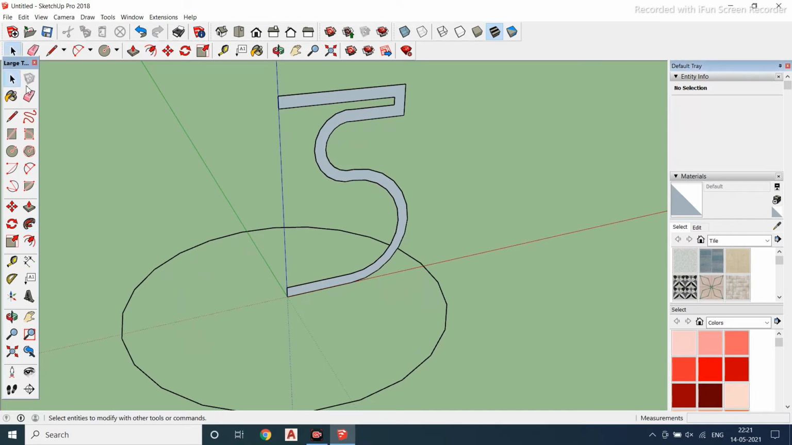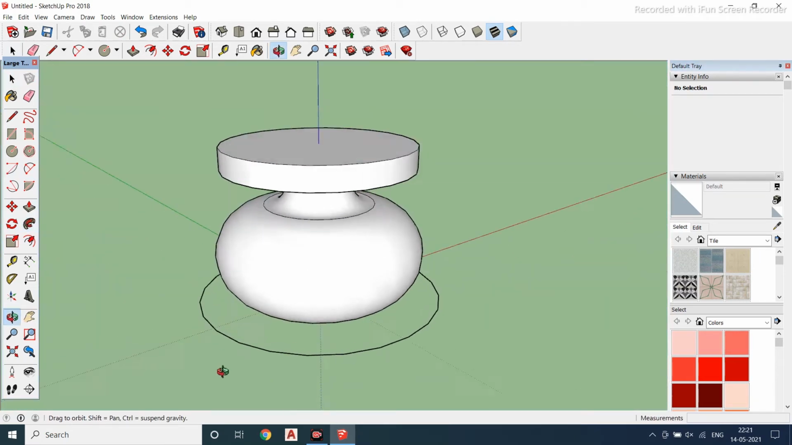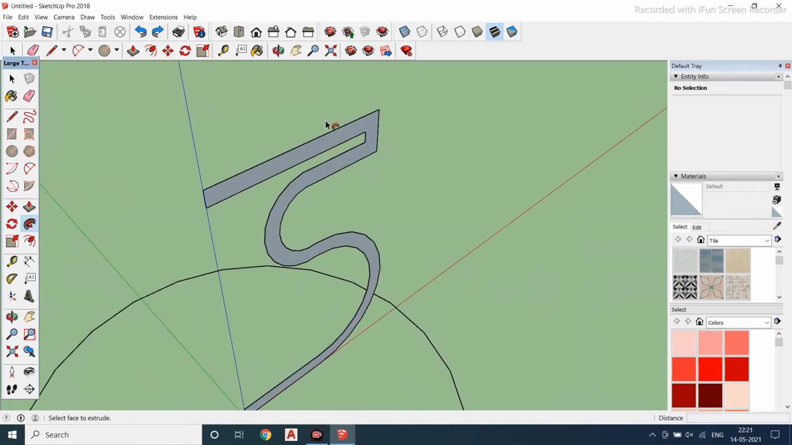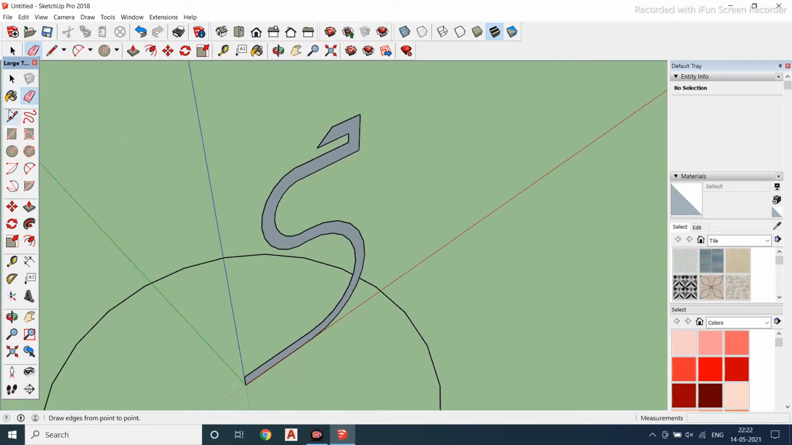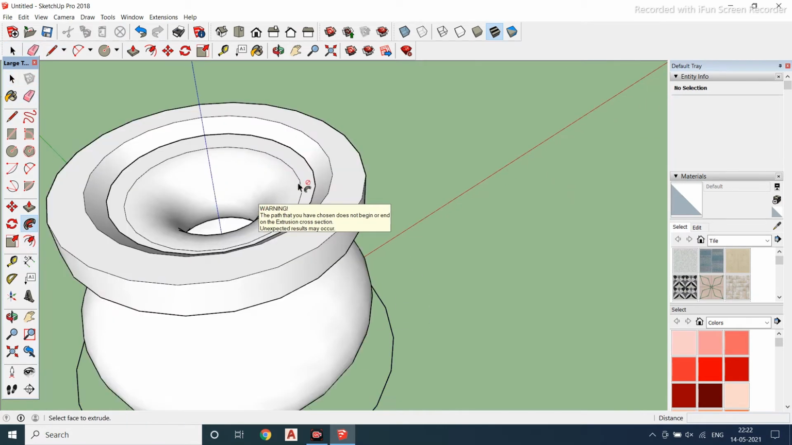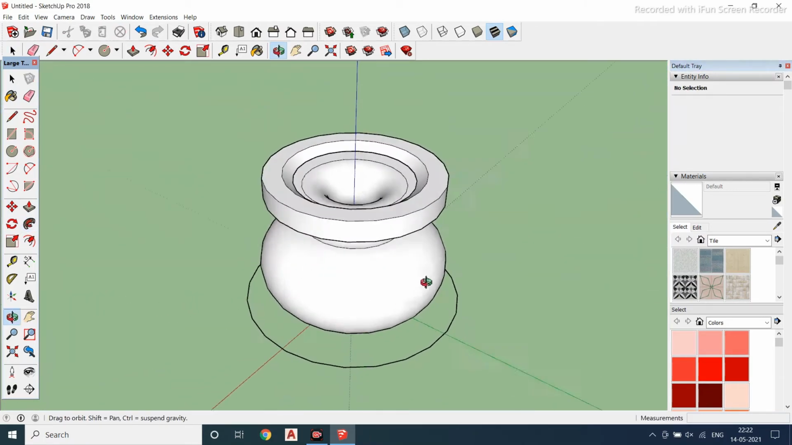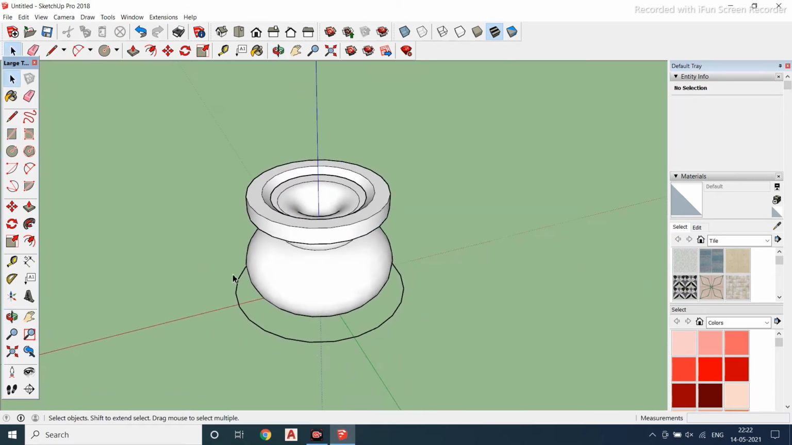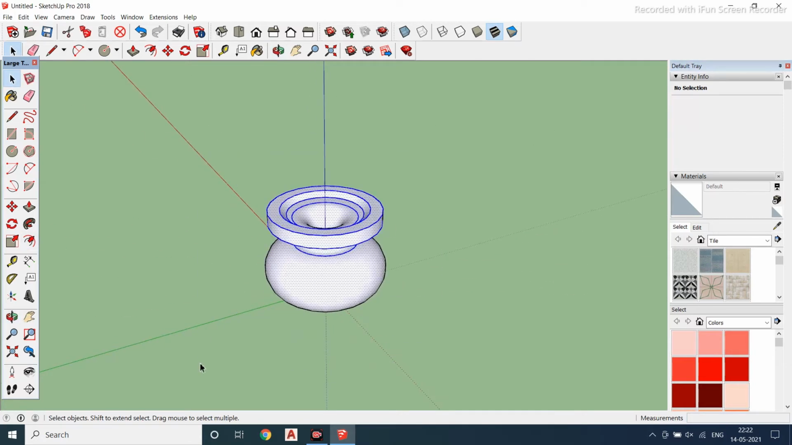solid fill, escape, select your object, Follow Me, which object to be followed. Now if you want this to be hollow, you have to give an opening over there. Use your erase tool and erase the part. Now select your circle, use your Follow Me tool, and exactly, you got a part. So this is how you use your Follow Me tool. I think now you are getting how to use it.